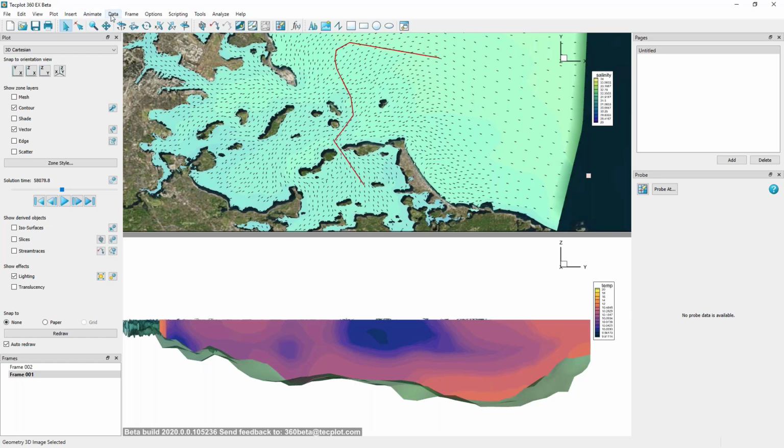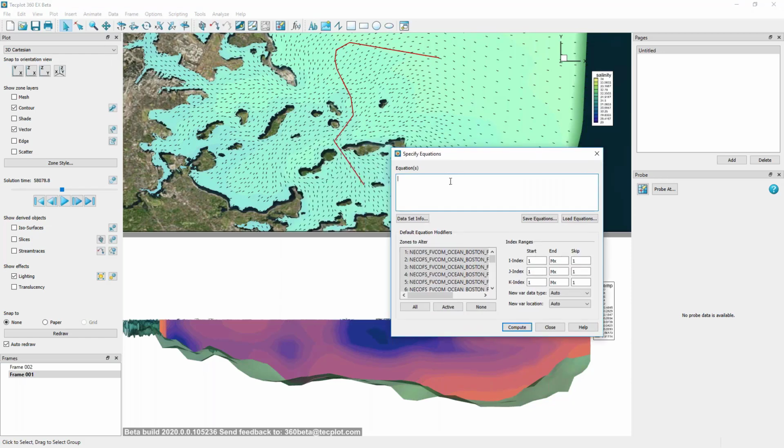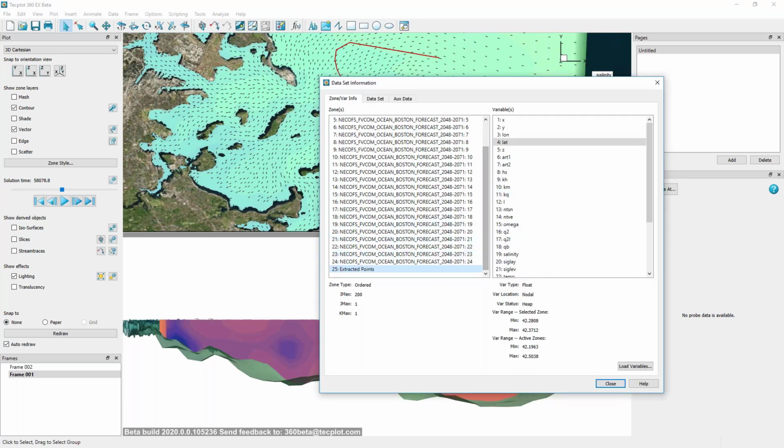So to calculate a new variable, we'll go to Data, Alter, Specify Equations. And it's a pretty straightforward calculation. We'll just go to I equals I. So this is calculating a new variable for the I index in the data set, or in the zone that I've selected. In this case, I just want to calculate it for that extracted point zone. And if I hit compute, data alteration successful. And if I go to dataset info and go back to extracted points and see this new I variable, we have 1 to 200 for each of the indices or points along that polyline.